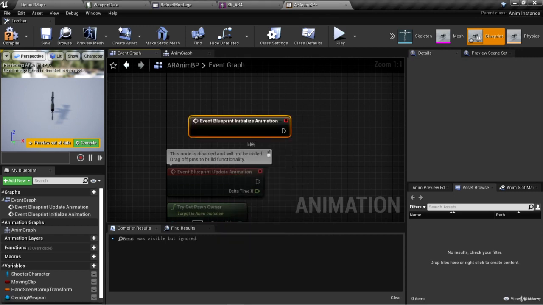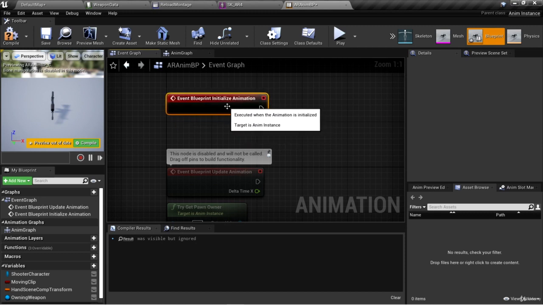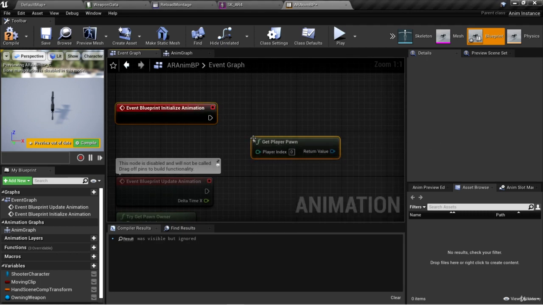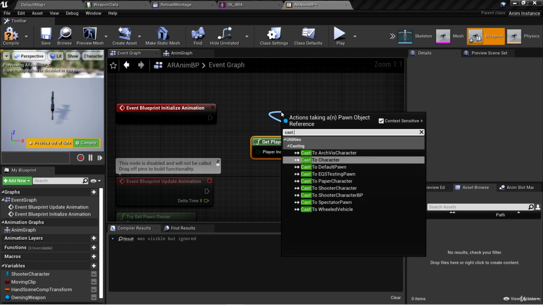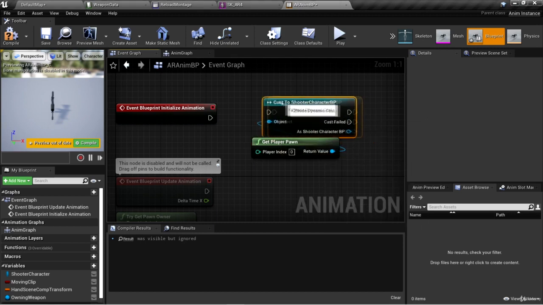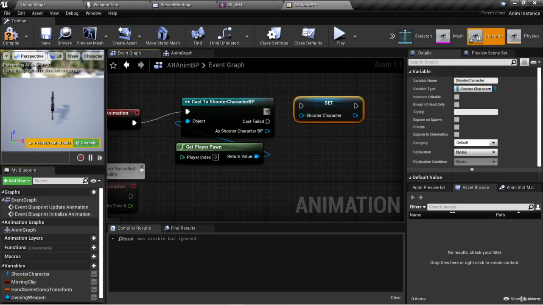All right, so in the event graph, we're going to add an event for initialize animation. It's the event blueprint initialize animation. This is sort of like a begin play for the animation blueprint. And we're going to go ahead and get the player pawn. We're going to cast it to shooter character BP and use this to set shooter character.